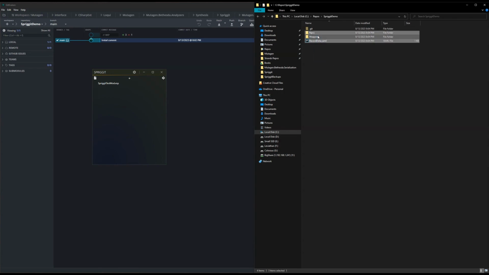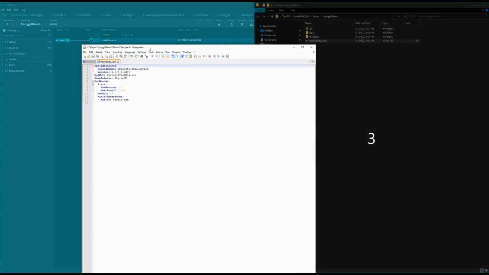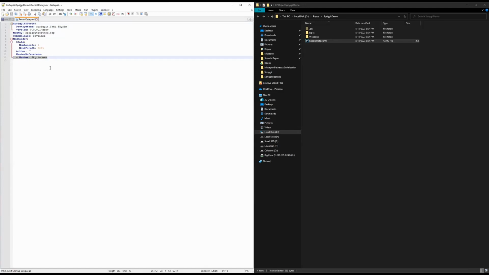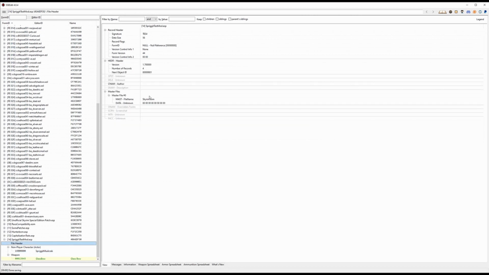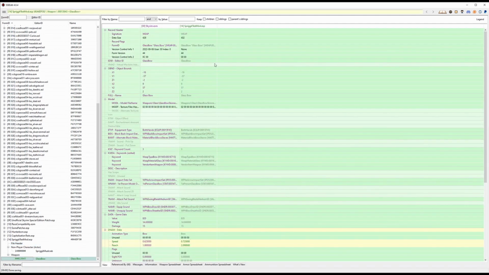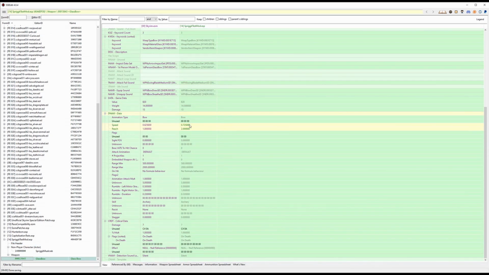What are these files that Spriggit has made for us? Well, they're text files. And you can see here that it's got the fact that we've got a master of Skyrim. And this is just what is shown in xEdit. So if you go to the mod header here, it's literally just this, but in text format. And similarly, we've got this weapon that we've overridden. We've got speed of 7.25 and reach or whatever. And that's all in here as well.